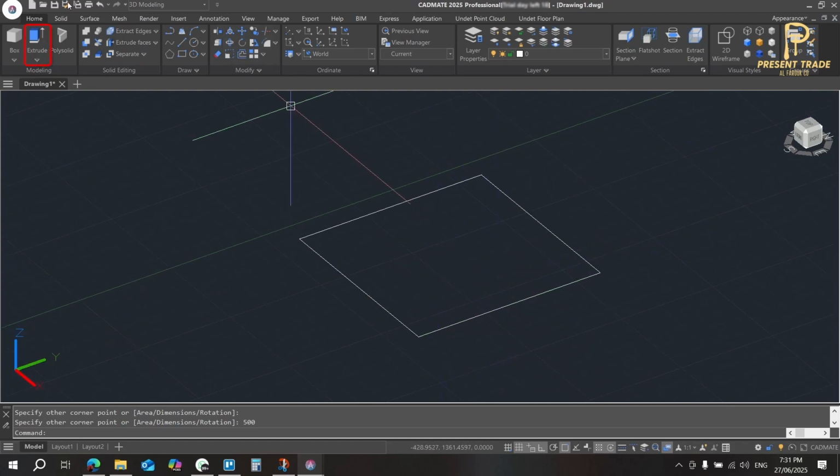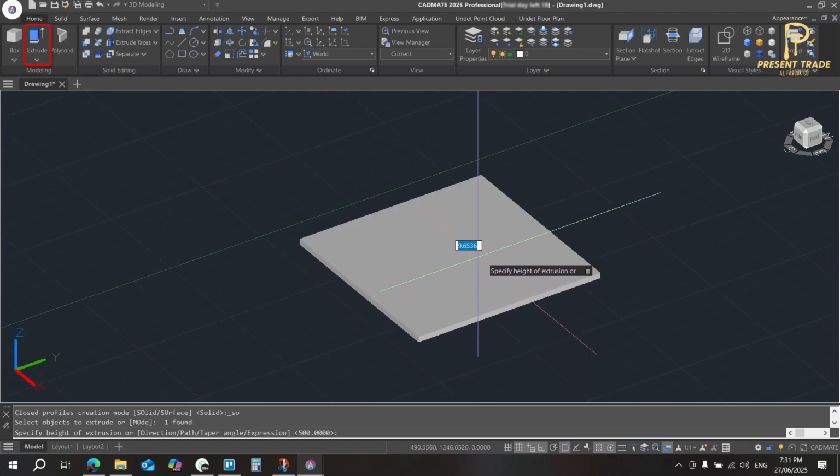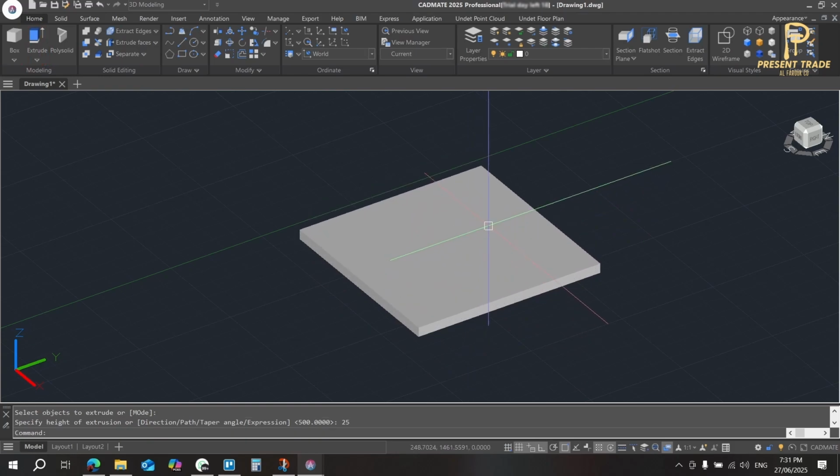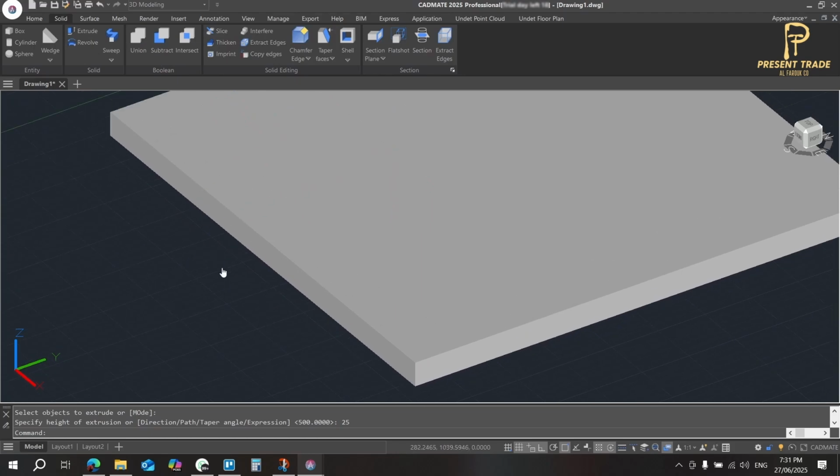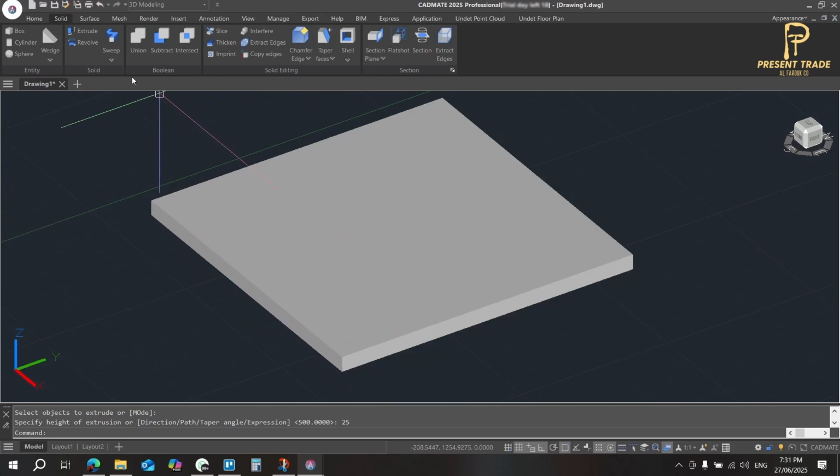Once the base outline is ready, let's give it height. Select Extrude, click the rectangle and enter 25 to define how tall you want it. Just like that, your 2D shape becomes a 3D solid.